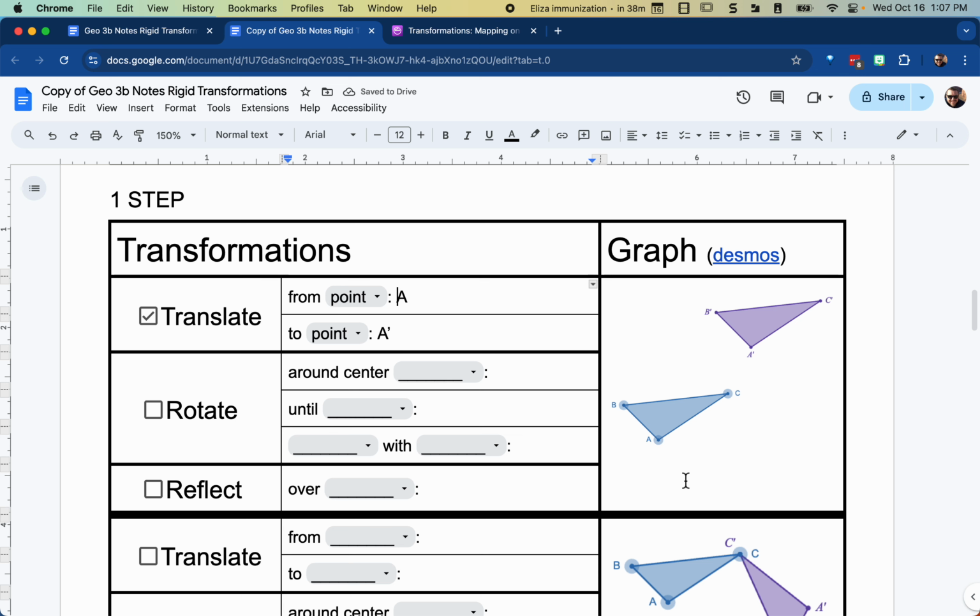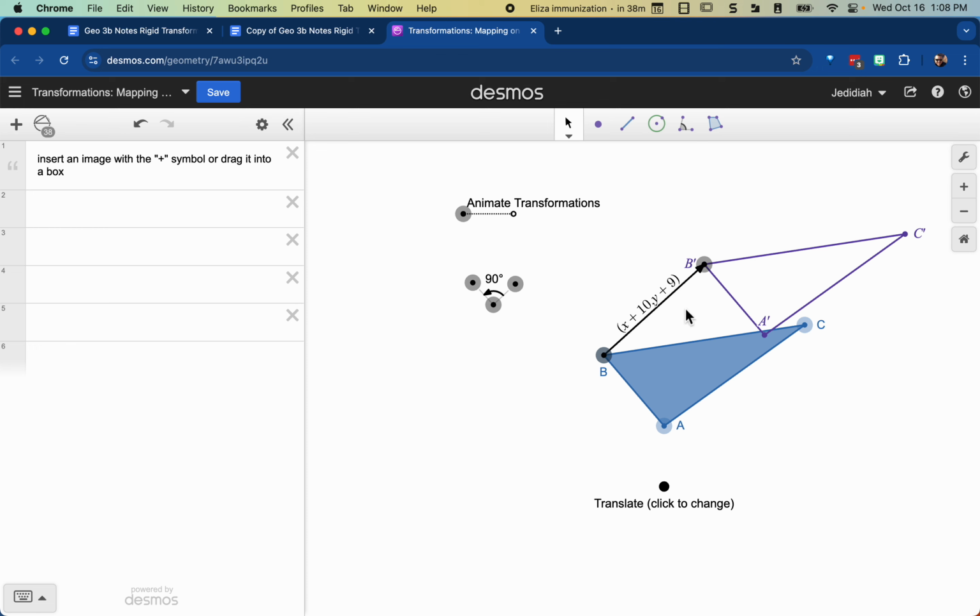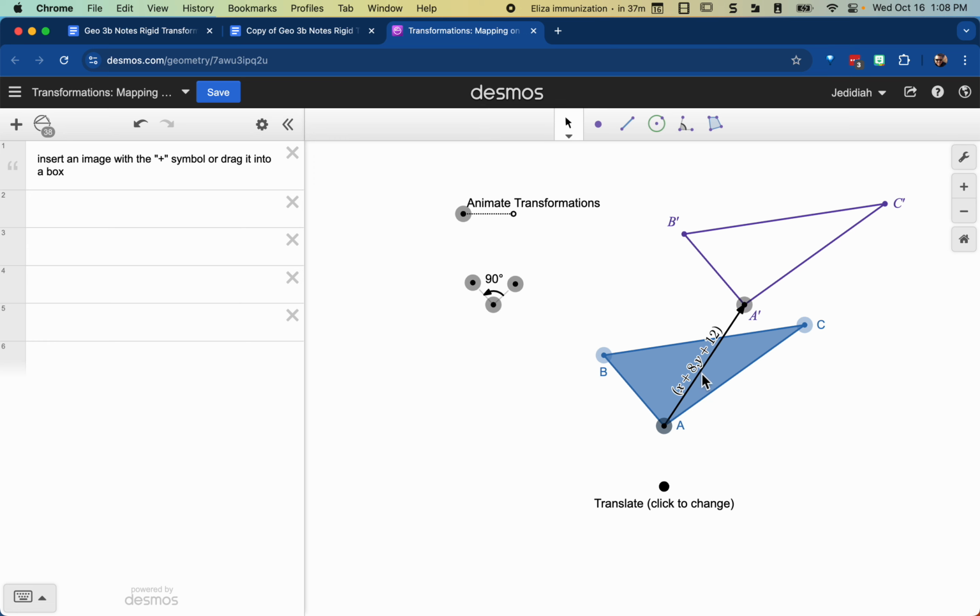And it doesn't necessarily matter that I chose A. I could have said B, but if I want to go from B at the beginning, then I have to end at B prime. So what I'm trying to do is start and finish those. Here's what that kind of looks like with this kind of transformation here. So it's saying that I start at A and end at A prime, B to B prime, and C to C prime.